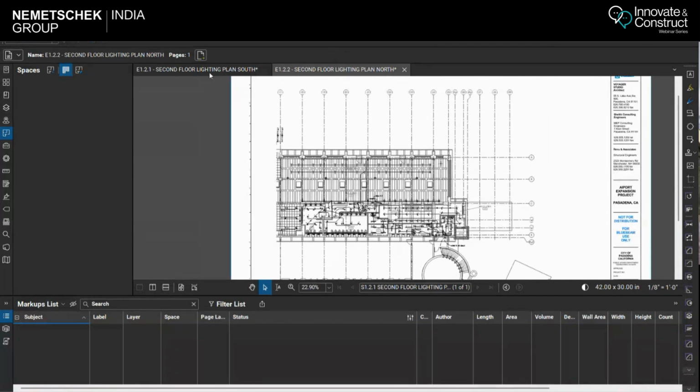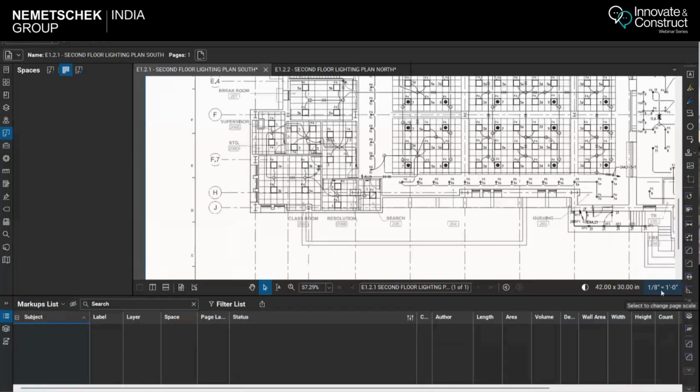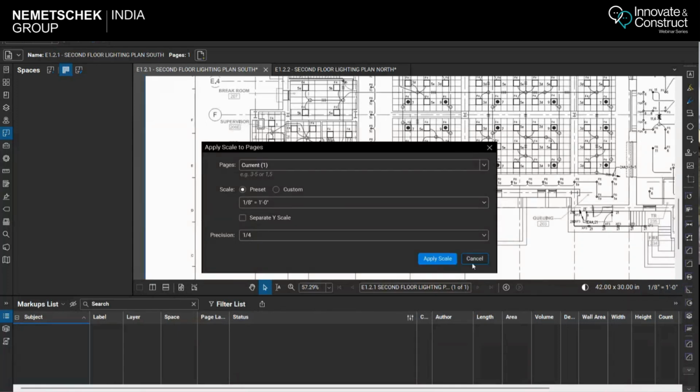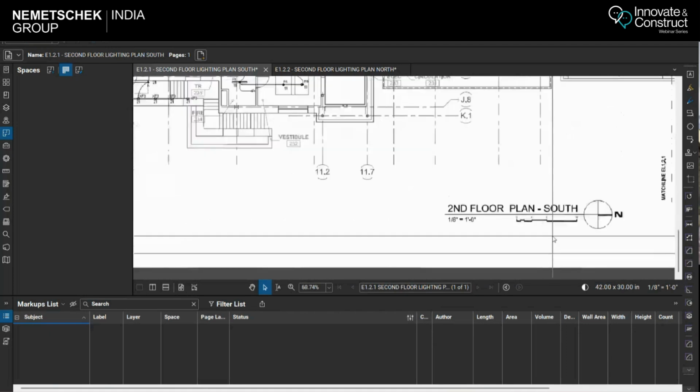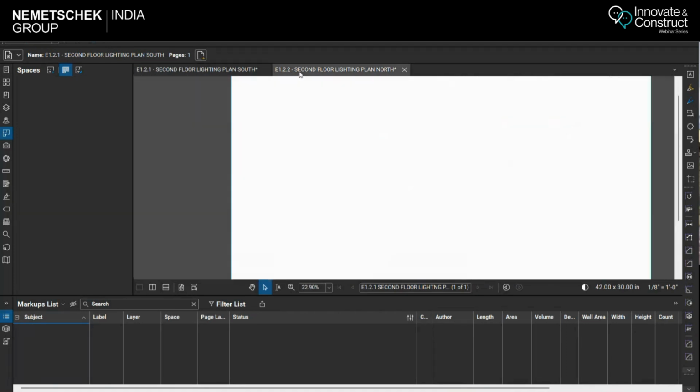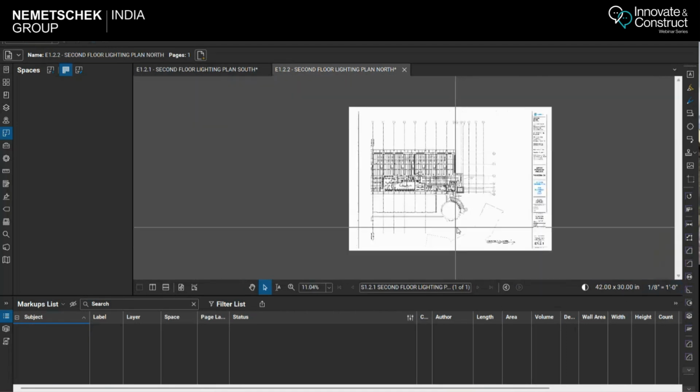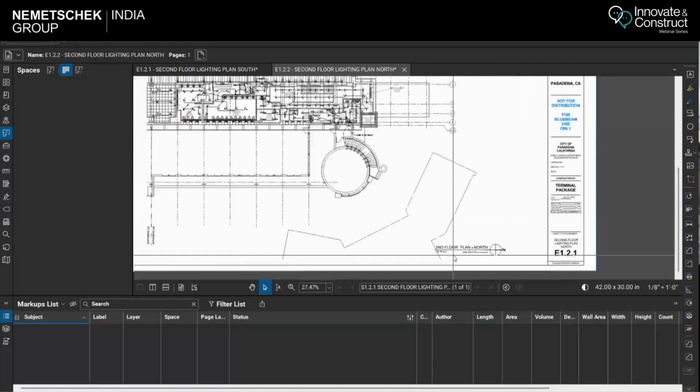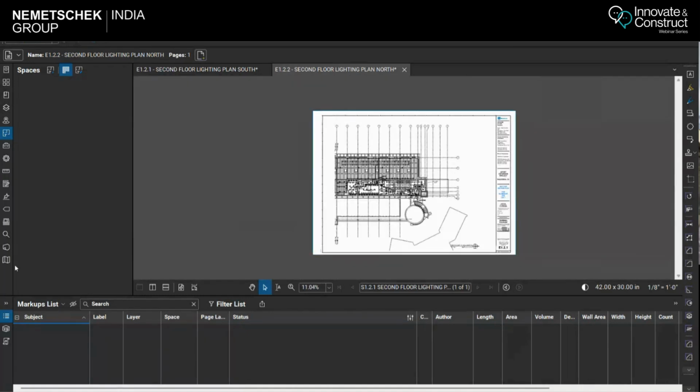Now another thing was, there was no scale set for this, but the scale is already mentioned on the drawing. So you can utilize that. You can put the scale for both of them. Now you want to do the stitching. So for stitching, you can just click onto this stitching.